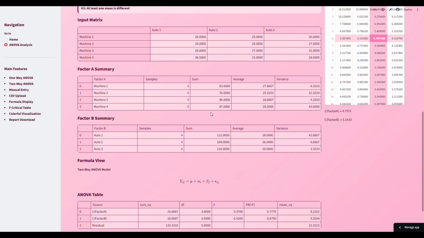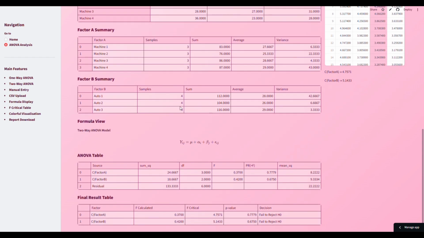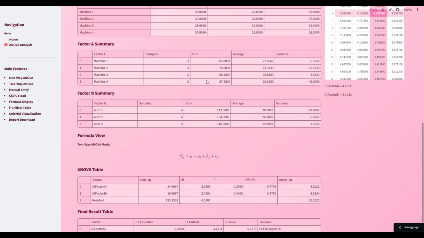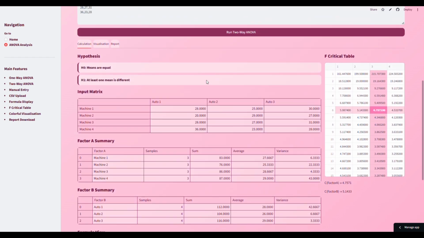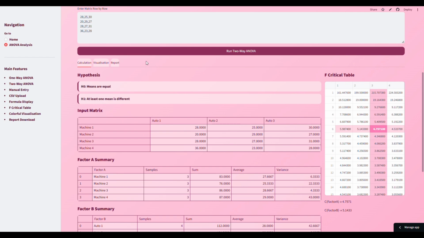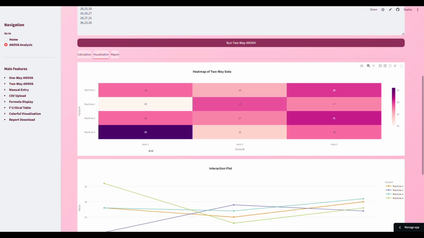If the F value of the factor is greater than the critical value, we reject the null hypothesis for the factor, which means that the factor has a significant impact. Additionally, two-way ANOVA can also analyze the interaction between the factors, which shows whether the combined effect of both factors influences the result. In my application, it performs all these calculations automatically and displays the ANOVA tables, F values, P values, and decision clearly.